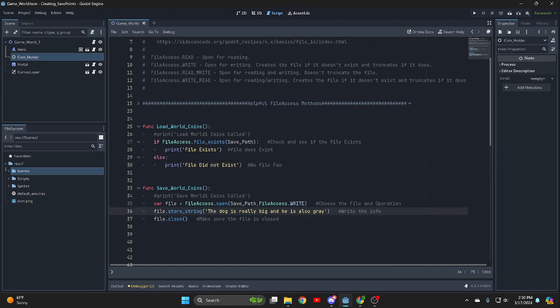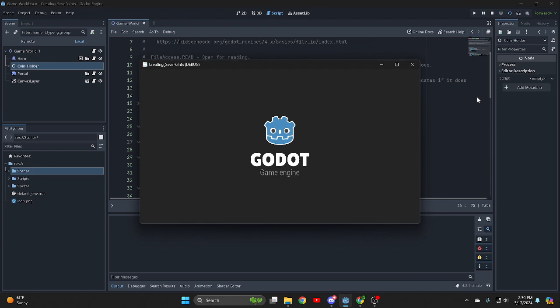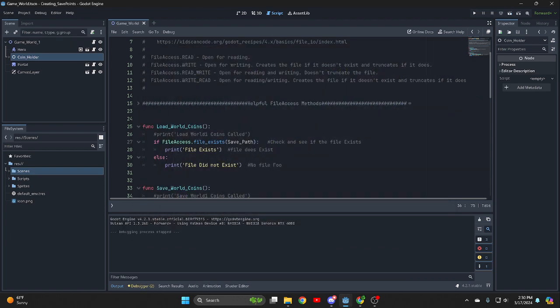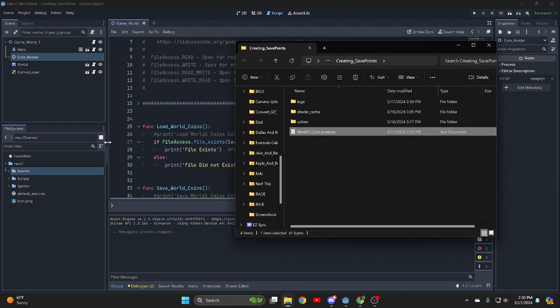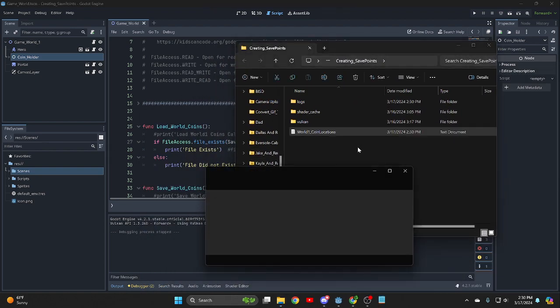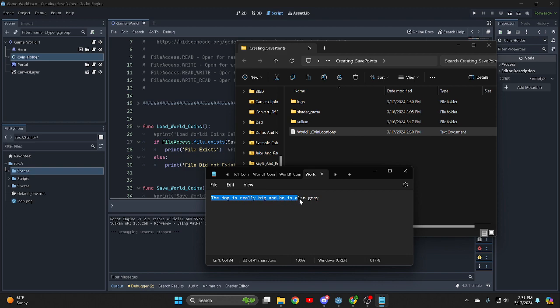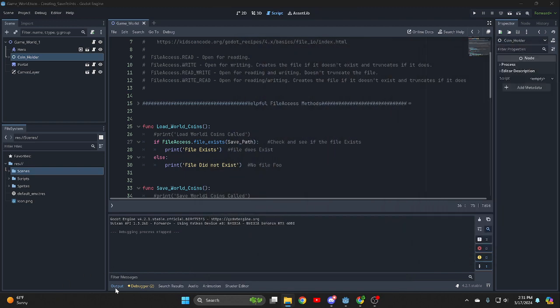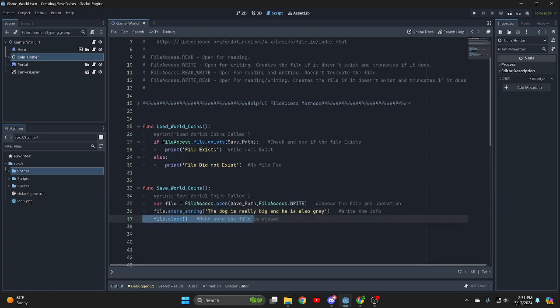All right, so now if I run this again and hit save, it's going to save into that file my new string that I just wrote: the dog is really big and he's also gray. Okay, so that information is not super useful, but it is our first step to doing this. So what are we doing? We're creating a file, we're opening a path, and we're opening it up for write privileges.